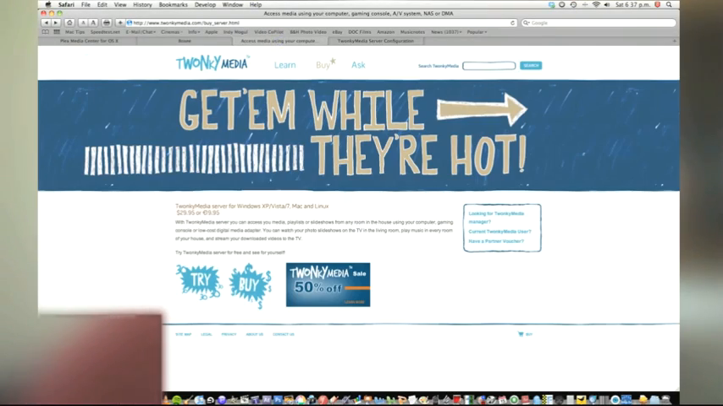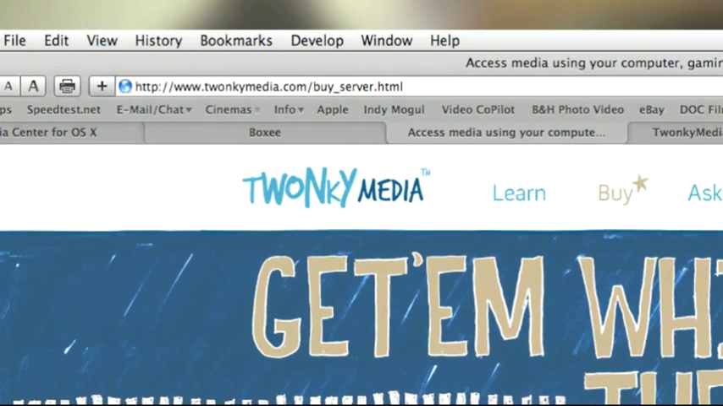For this week's episode, we're going to show you how to set up your own home media server. You're going to need a few programs for this, obviously. The first one is called Twonky. What Twonky does is put all of your files on your local network, so you can access it if you're connected to your local network with any other computer or even an iPhone.